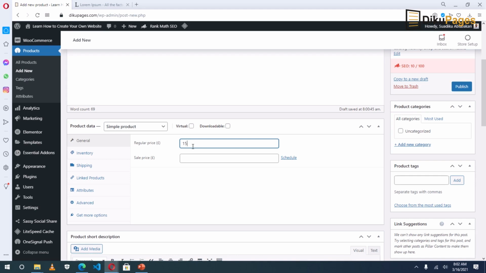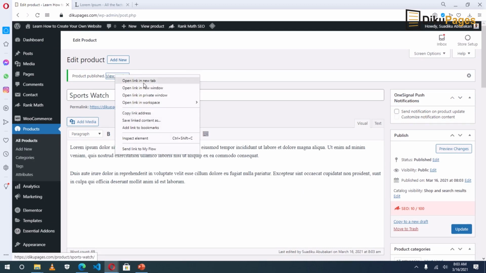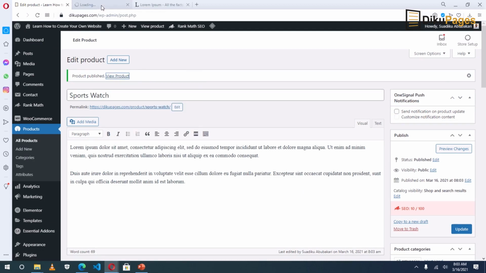So I'll enter 15.99. My price is going to be in pounds, but I can change it later. Now, sale price, we don't want to put sale price. Then I will just go and click on publish. My product has been published, so I'll just right click, open in a new tab to view the product.